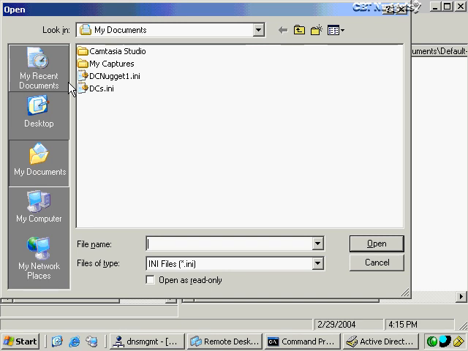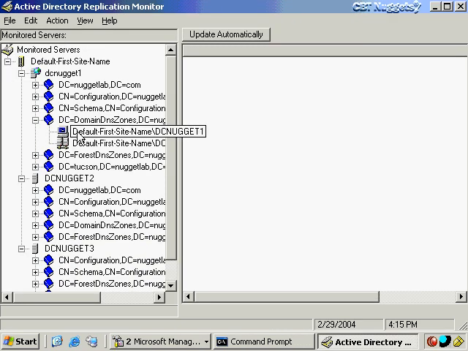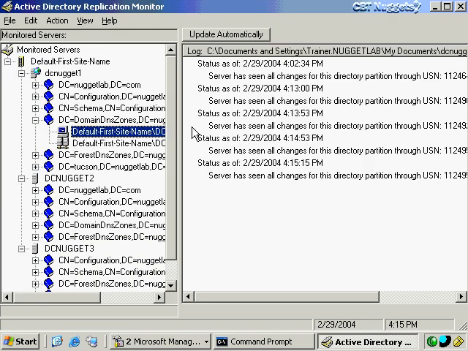Now then, that zone that we had for nuggetlab.com, that's stored in the Active Directory partition of DC=DomainDnsZones,DC=nuggetlab,DC=com. So let's go ahead and take a look at that. It shows the members that are going to get the domain DNS zones. That's DC Nugget 1, and it's also DC Nugget 2.